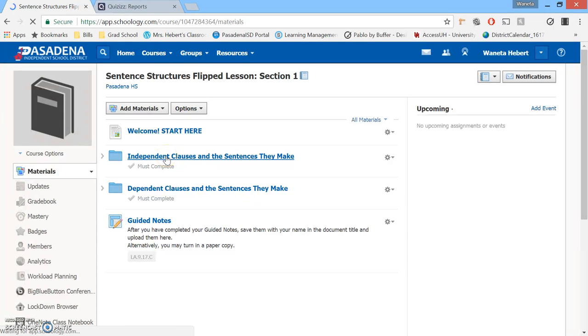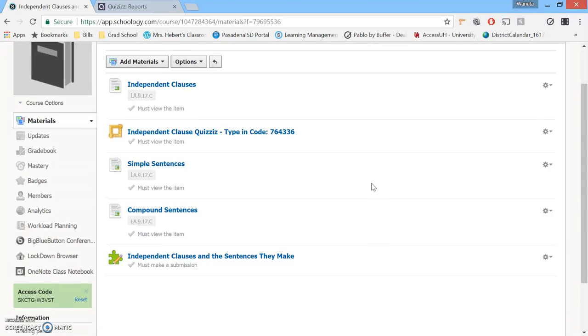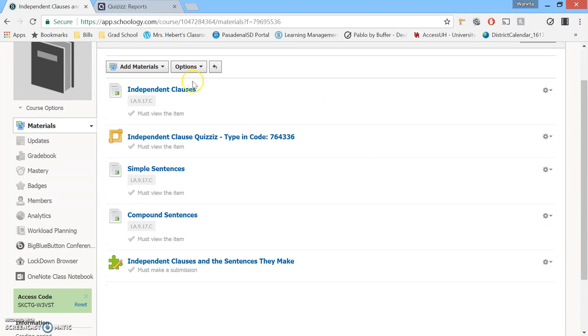First thing students do is go to the independent clause folder. That's where they are to start. And when students view this page, they will not see or be able to click on all of these items because I have the student completion option set.